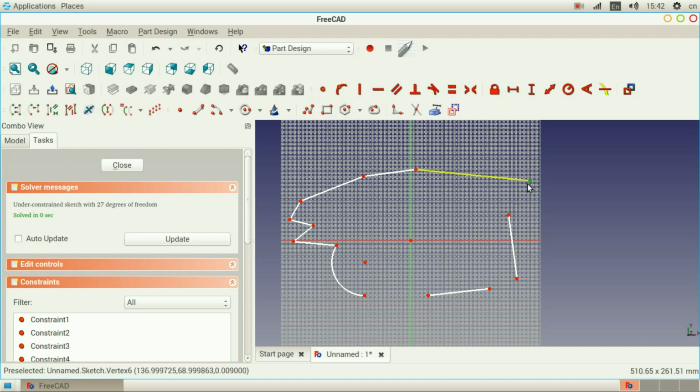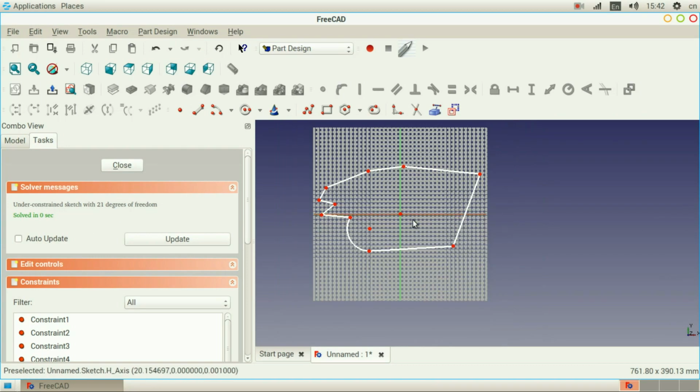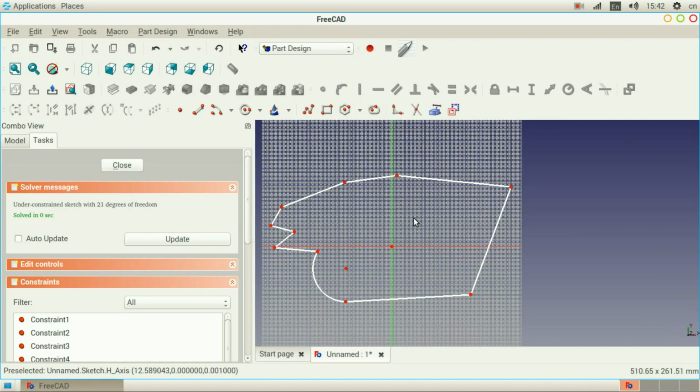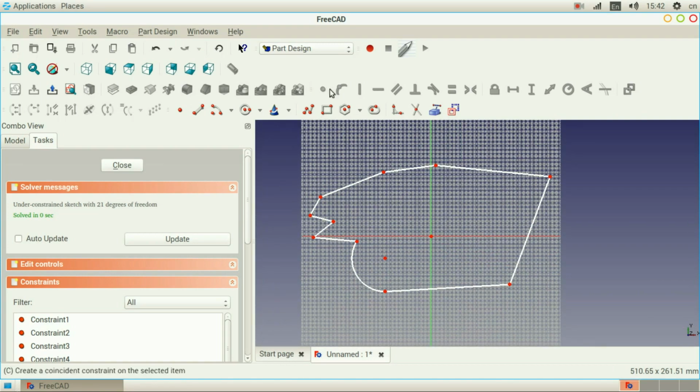Now when this sketch is fully constrained, you will see it become green. Here it's shown we have an under-constrained sketch with 21 degrees of freedom. So we have a lot of things to work on to make this fully constrained. Make sure to use that coincident constraint, by the way. So we click on that.